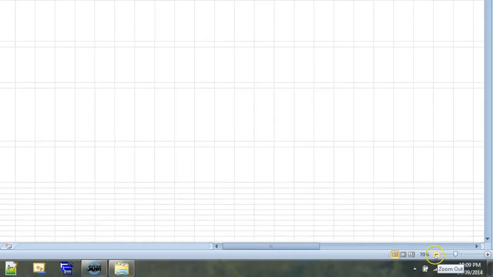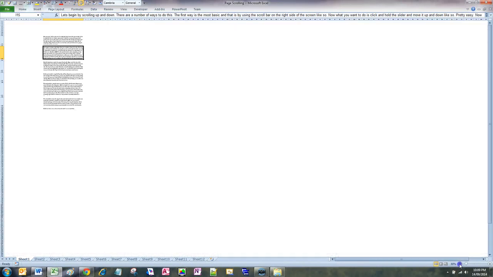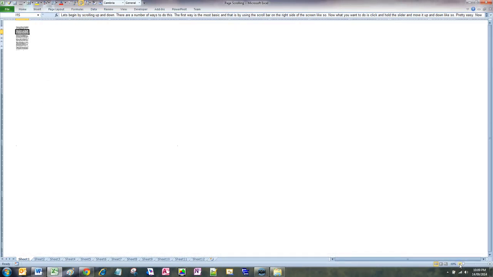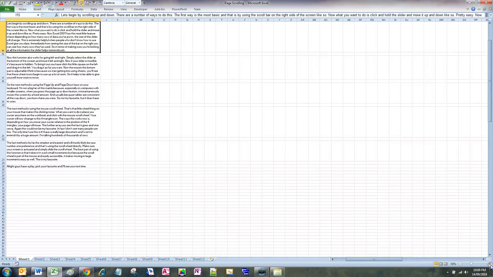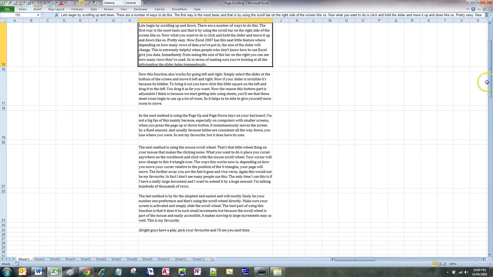So let's try that. Let's zoom out. And as you can see, we get further and further away from the data to the point where you can't even read it. So let's zoom back in. You go to the plus, zoom, until you can see it again. Now the writing becomes visible and we can see it.